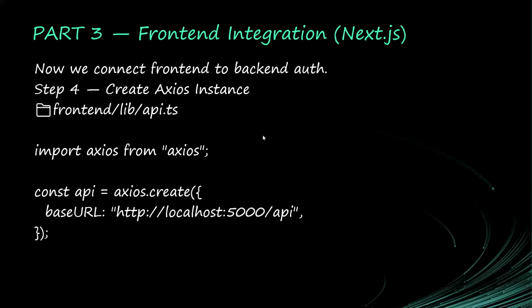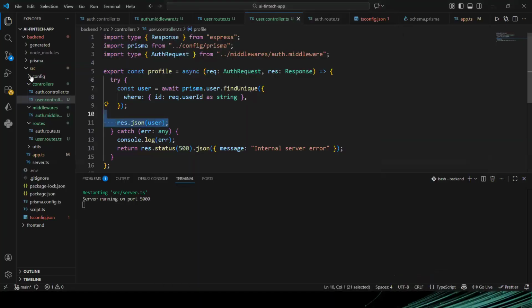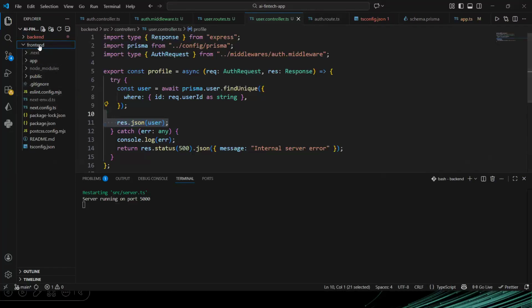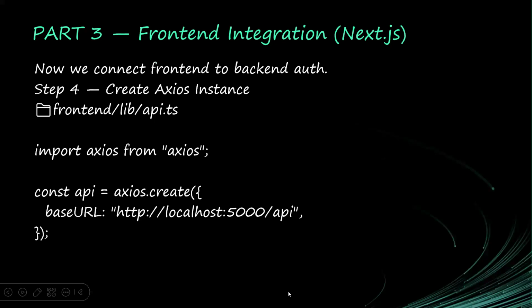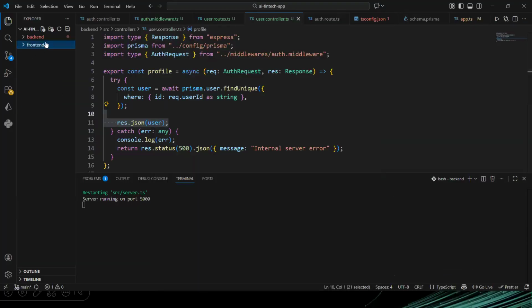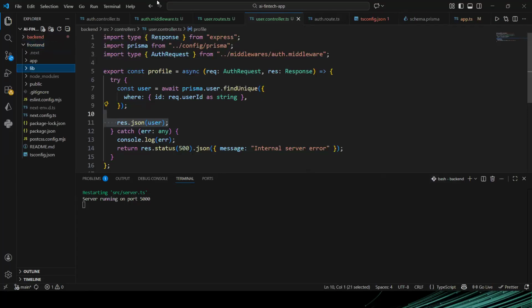Okay, let's go to our front end page now to build our front end page. So I'll collapse the back end. I'll come to the front end. Inside of the front end, I'll create a folder called lib. It will have all my functions, my library.